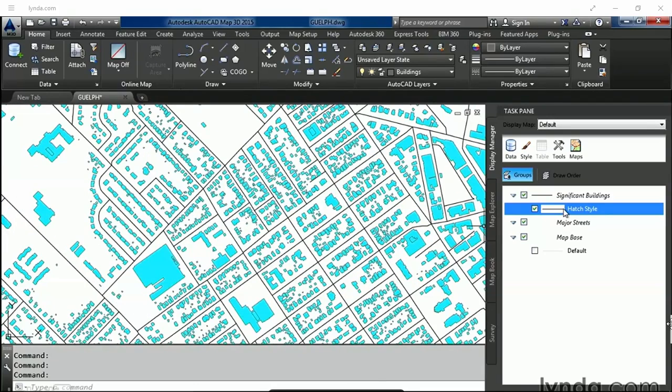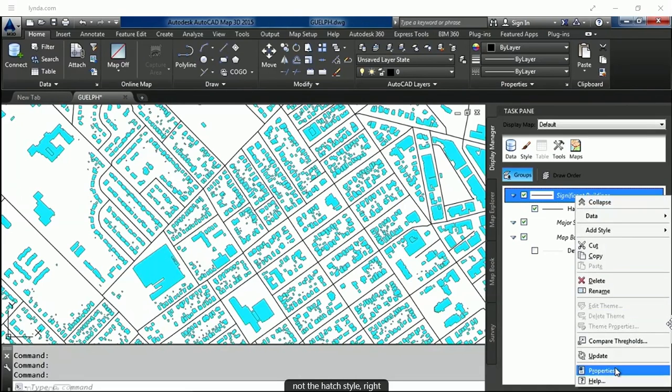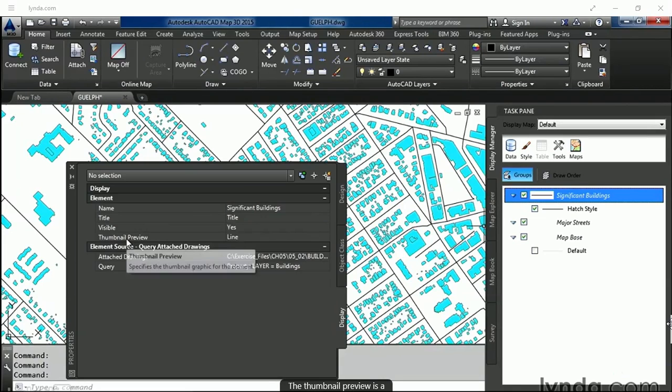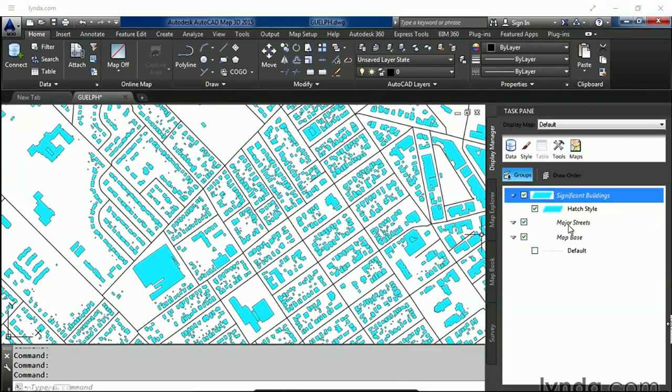Next, we'll change the symbology. Pick on Significant Buildings layer itself, not the hatch style. Right-click, choose Properties. The thumbnail preview is a line, but these are hatches, so let's change that to polygon. Now you will see that the thumbnail preview is a polygon. Close the Properties panel. Now let's change the major streets to red.